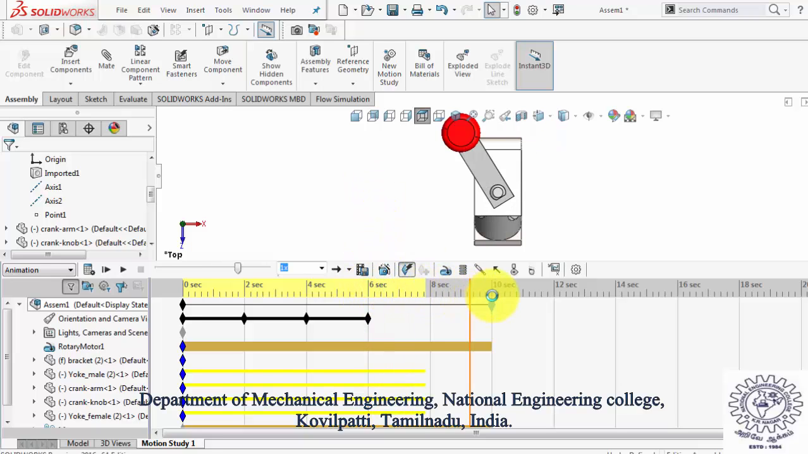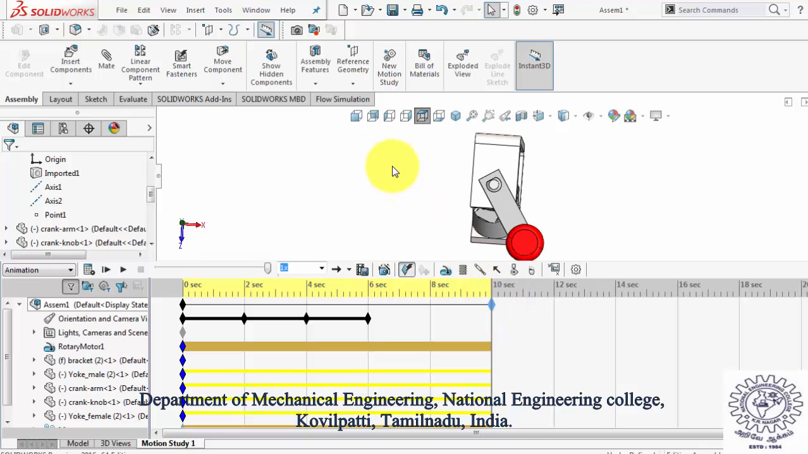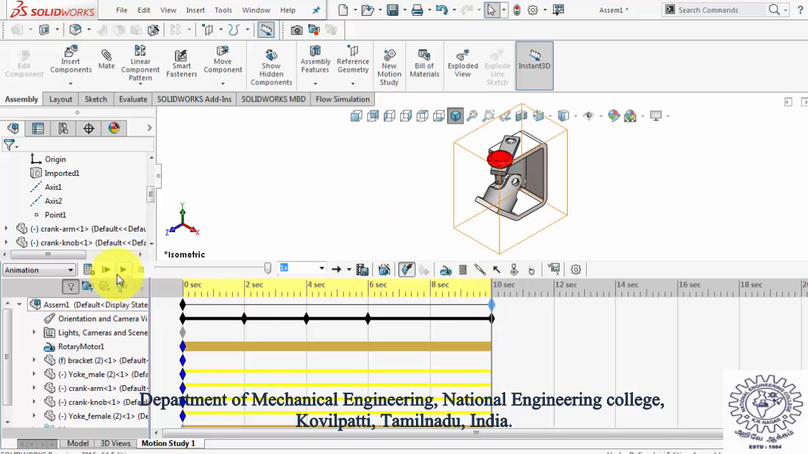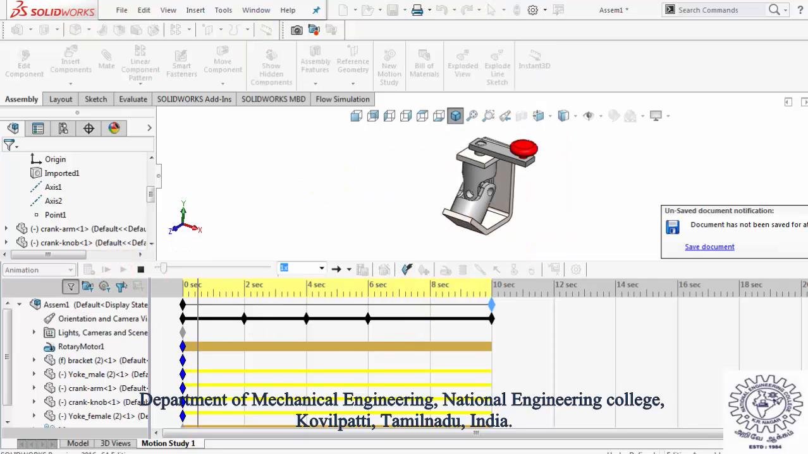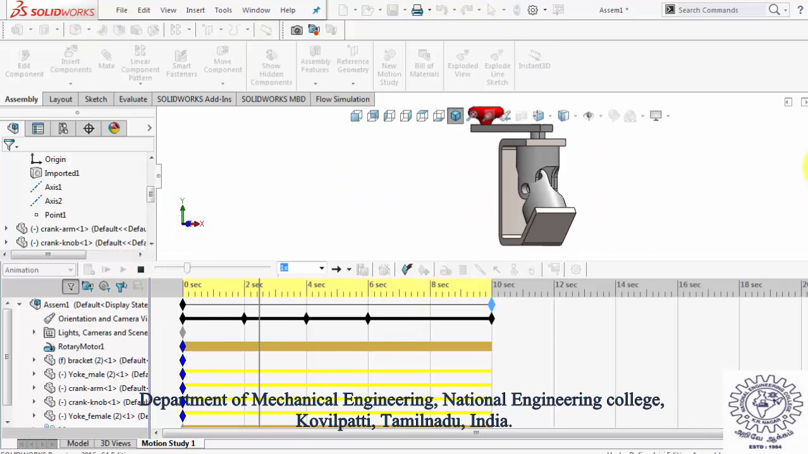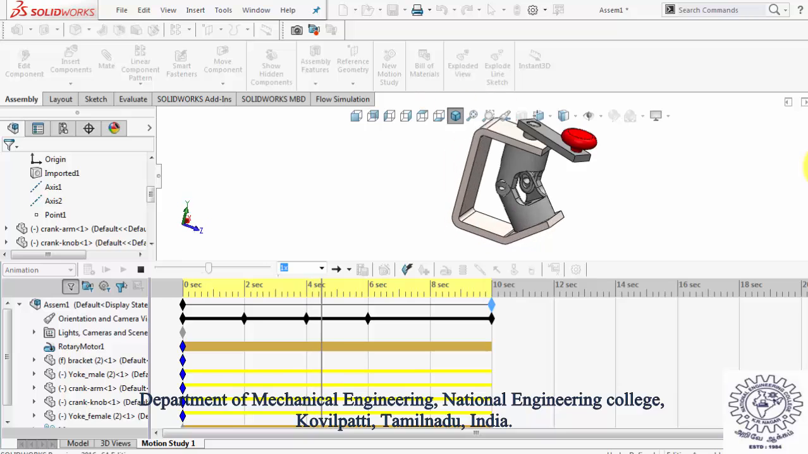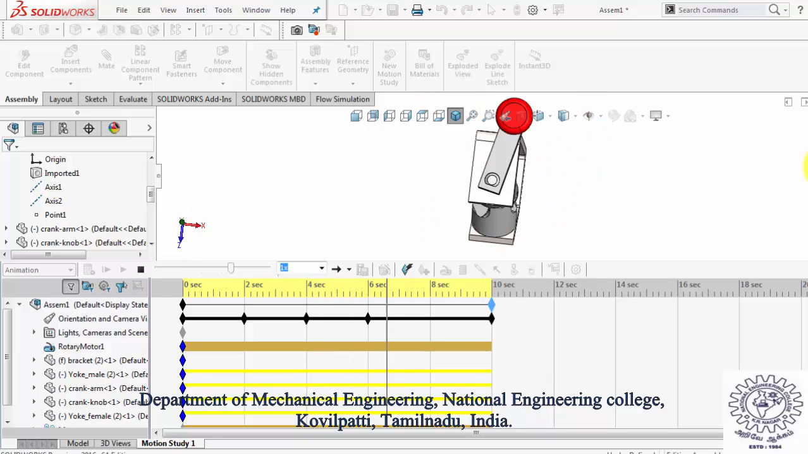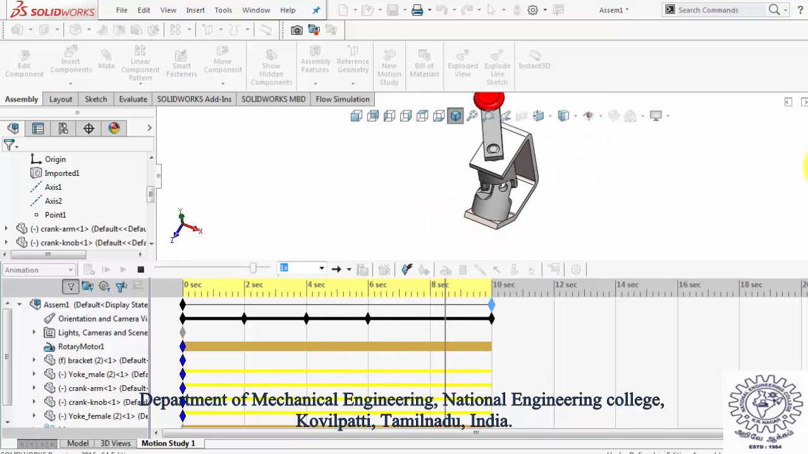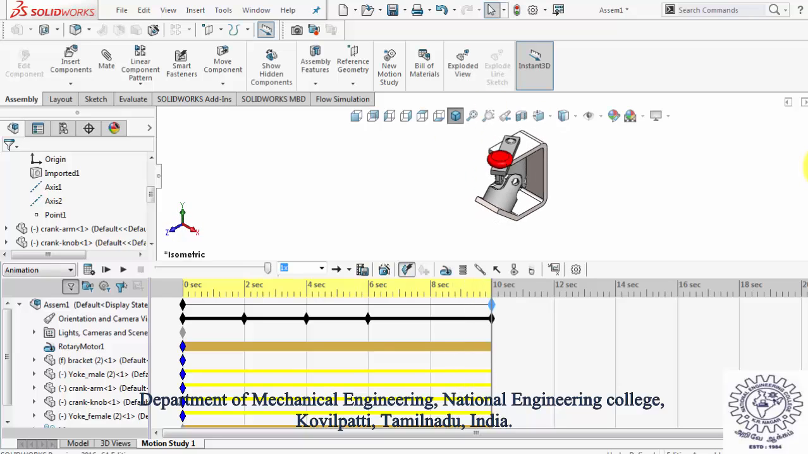Once it reaches key point of 10 seconds, drag back to its original point. Now select play. See the motion in all the orientation. That's it. Our universal joint is completed.